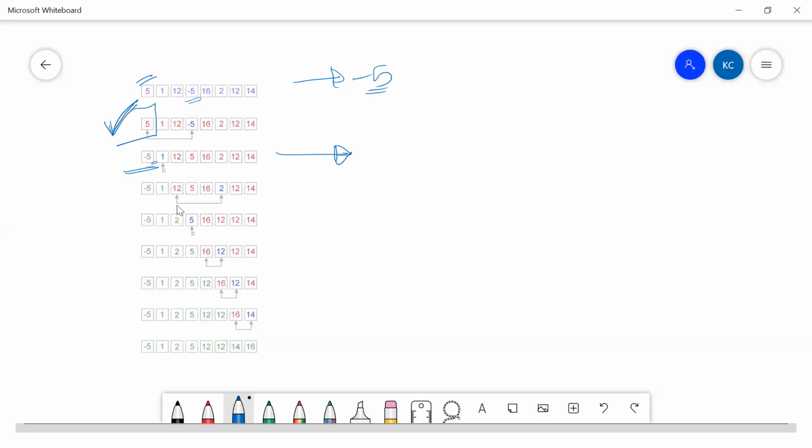Next again I'll take my next element. What is my next element? My next element is 12, right? My next element is 12. So for 12 I start comparing, or maybe after 12 I try to find out the least possible element in this array. So I came to know 2 is something which is least. So what I'll do, I'll swap 2 and 12, right?